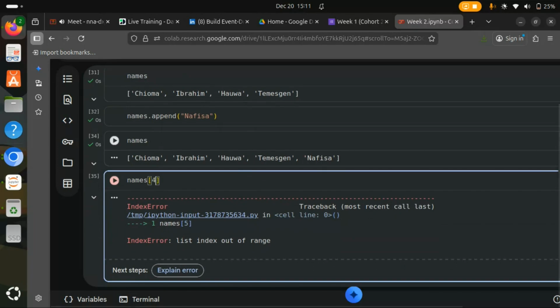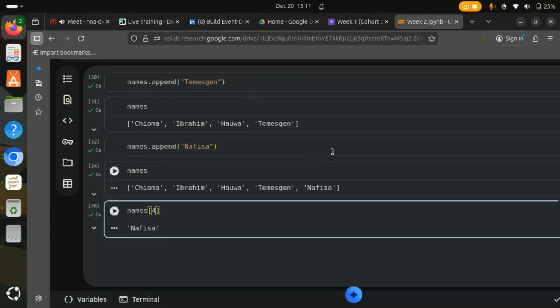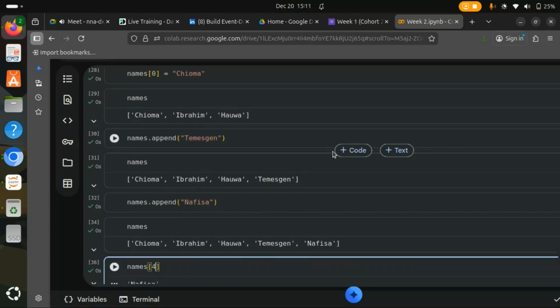It's actually names 4. Nafisa, right? Out of range. Great. So we've seen how to add now at the end. Now most times you just want to be adding at the end. In most cases you add at the end. But there are times where you want to add it at a particular point. That's why I'm teaching you this one secondly, because in most cases you will just be adding to the end.